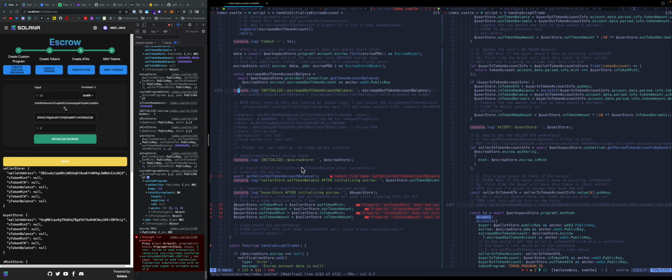And double check, we should have the right balance. So everything should be good to go. Escrow store is updated. Here, I don't need... What does this do? Get... Do I even have this? Cannot find name getToken. Seller out token.